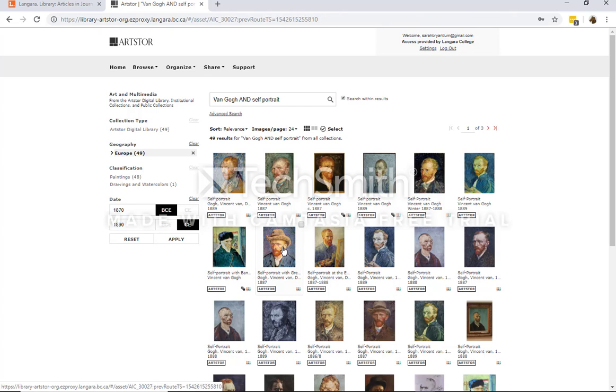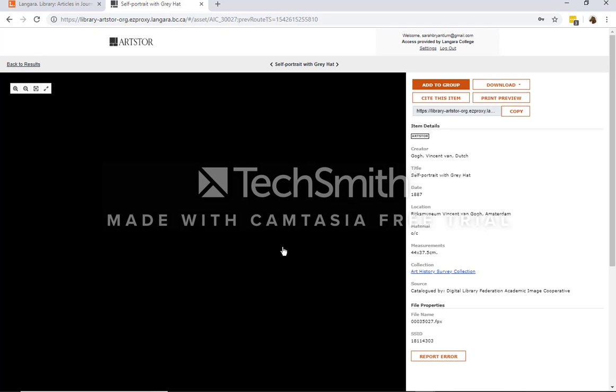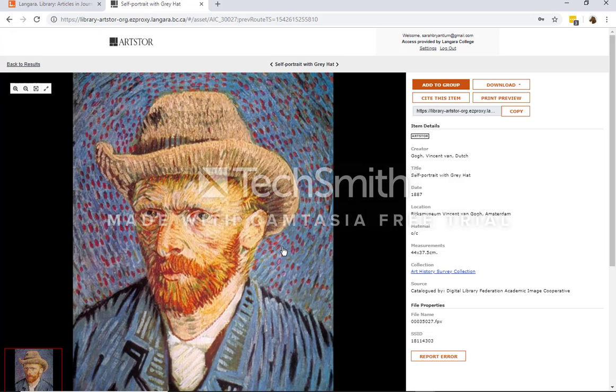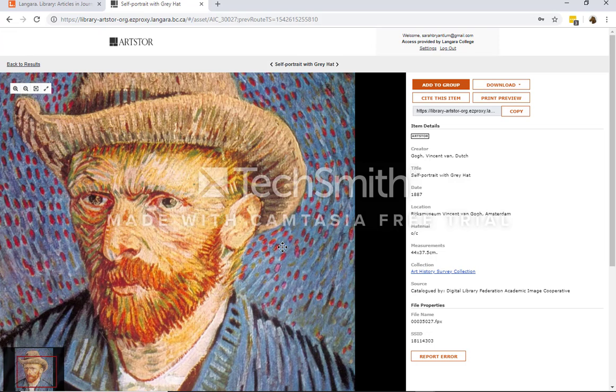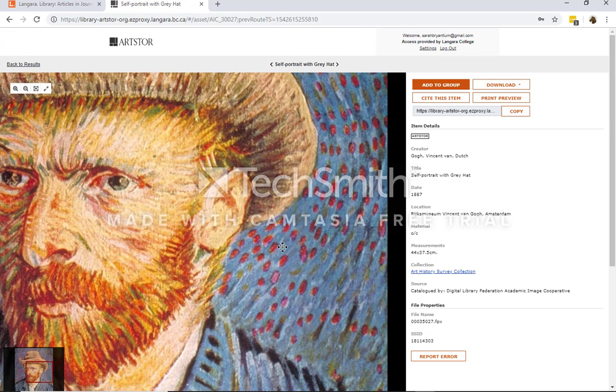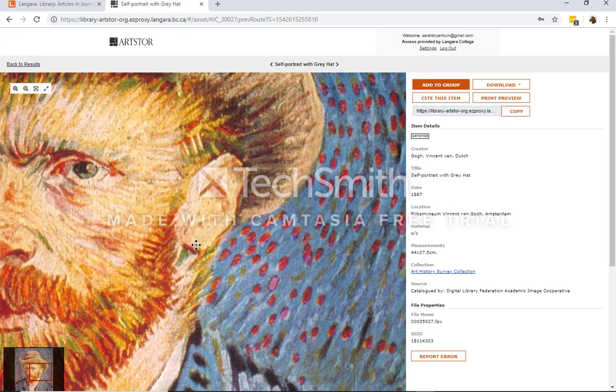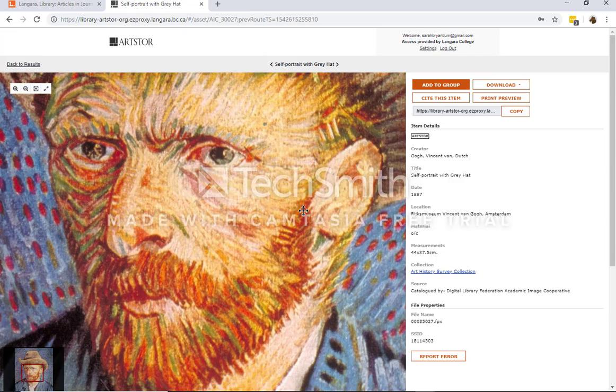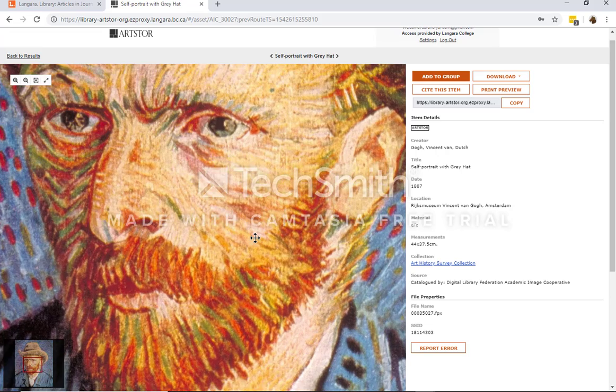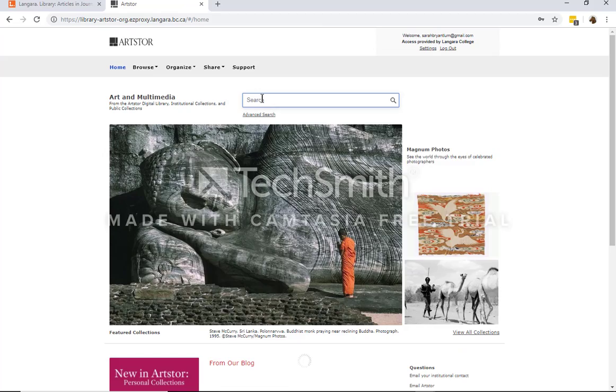One highlight of ARTstor is the high resolution of the digitized artwork. We can zoom in and actually see the brushstrokes in the painting. The ability to closely observe artwork is a key piece in art historical research. Now let's try a new search.